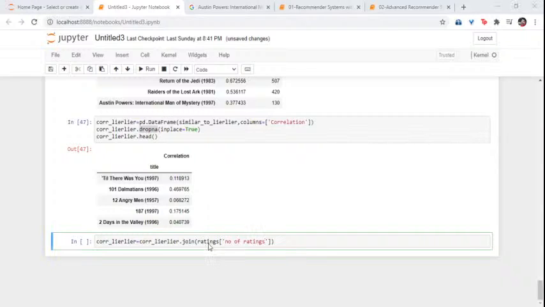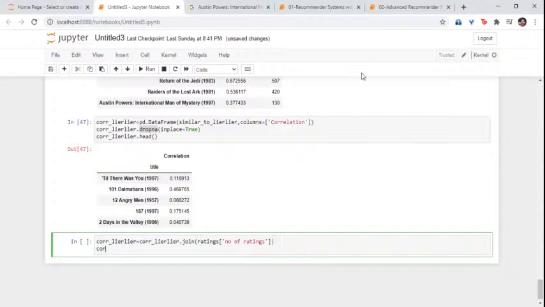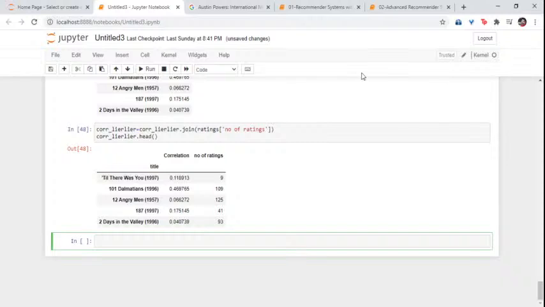Let me just do one thing here. Number of ratings. Okay. By joining this, let's now just see the core layer dot head. So now we have the correlation. You see the exact number of ratings is appended here also as a column.